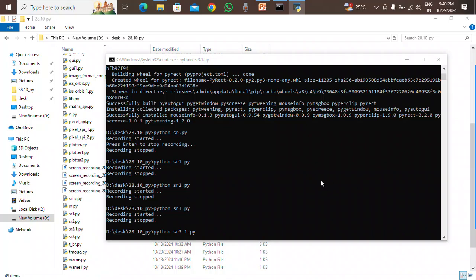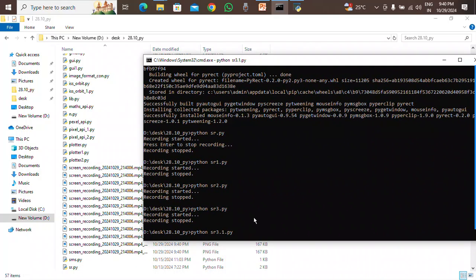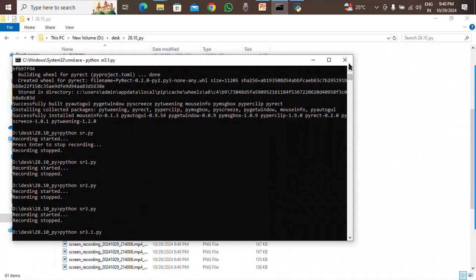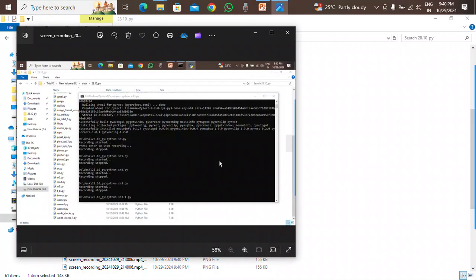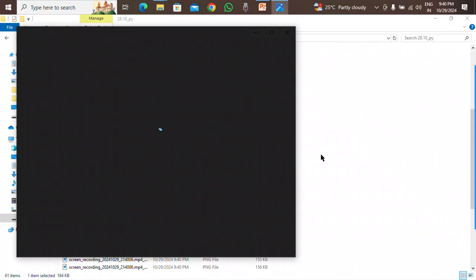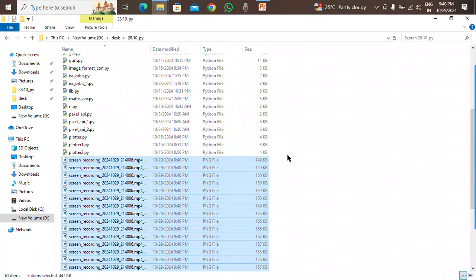Actually, it is saving all the images per every second, MP4 or a different type of photo every second. We should stop it, otherwise my folder is going to be full with these screen recordings for every second. I think we should stop it. You are unable to see because it is screen by screen, like that. Screen recording. Only these are the images.